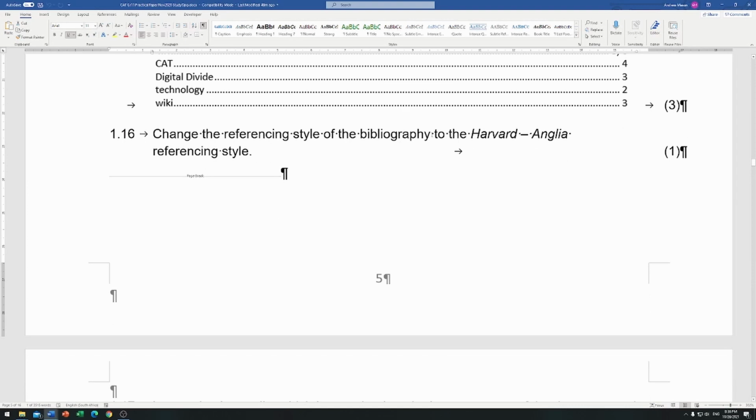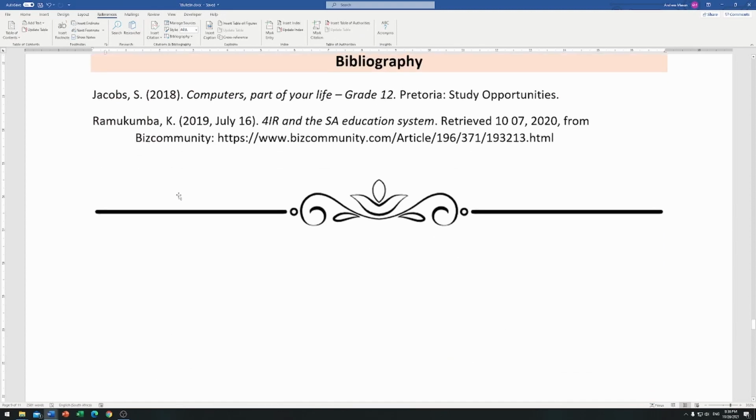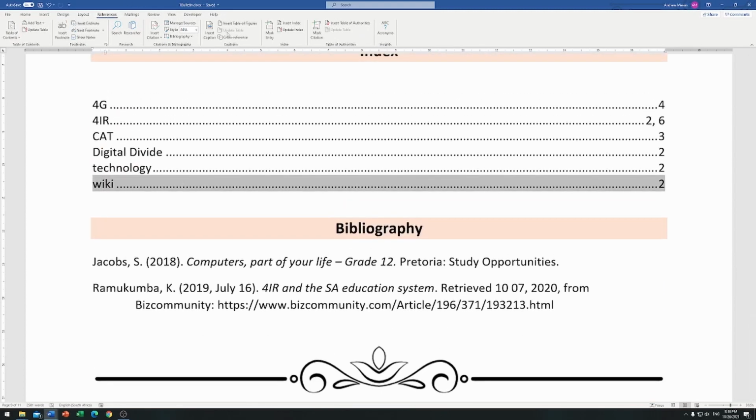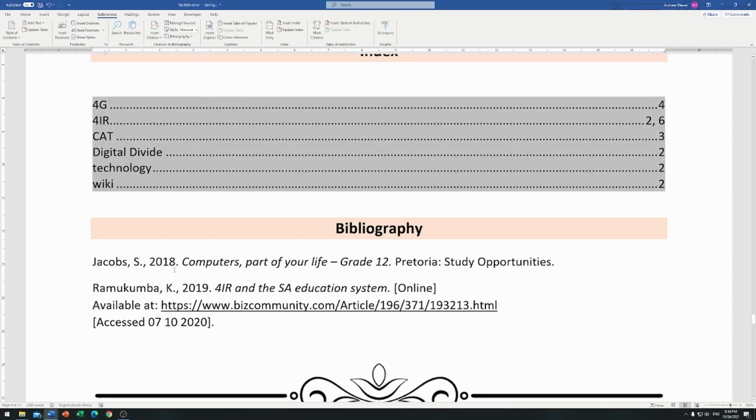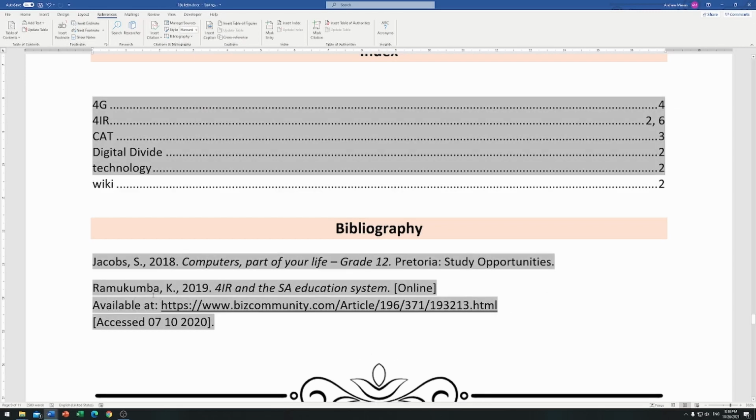Change the reference style of the bibliography to Harvard Anglia. That's a simple fix. So I'll go to references, currently it's APA. I'm going to say set it to Harvard. There it is. And it automatically updates my bibliography.